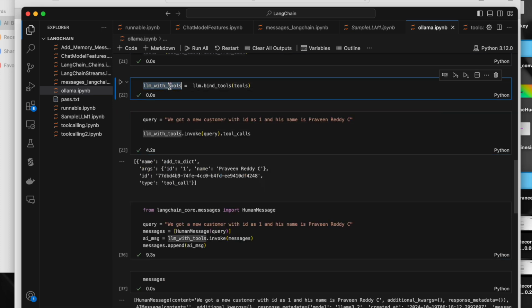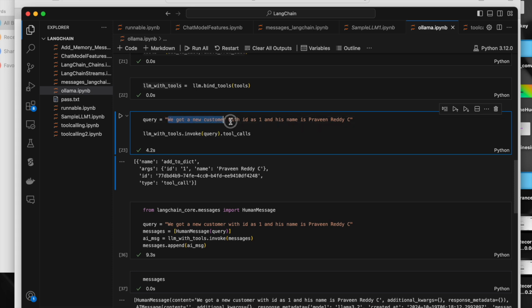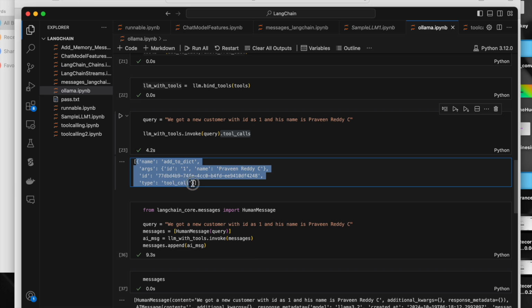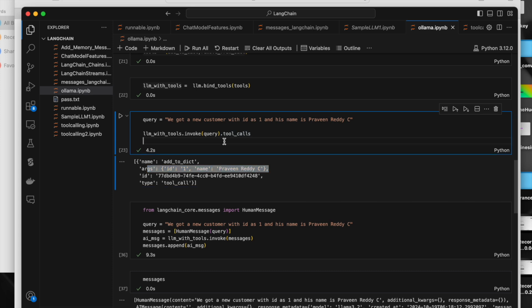Now when you use this variable, llm_with_tools.invoke(query), and the query is "We got a new customer with ID as 1 and his name is Praveen Reddy C," and I call .tool_calls, it returns output similar to how OpenAI LLMs generate it. We can pass these arguments to that method and invoke the method. Just to recall, LLMs will never call the tools. We have to explicitly call the tools. LLMs will just generate the arguments for the specific tools, based on the context we give.